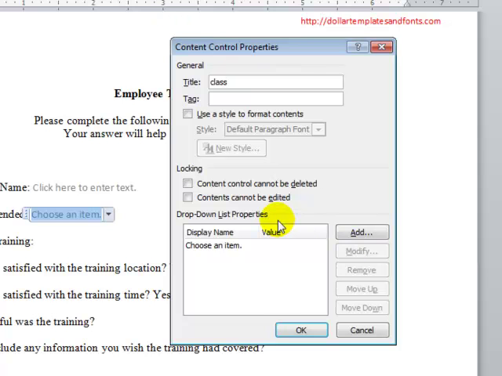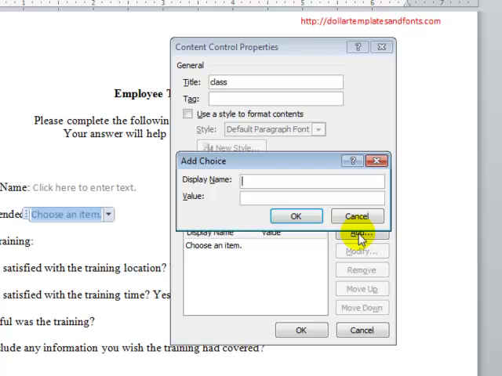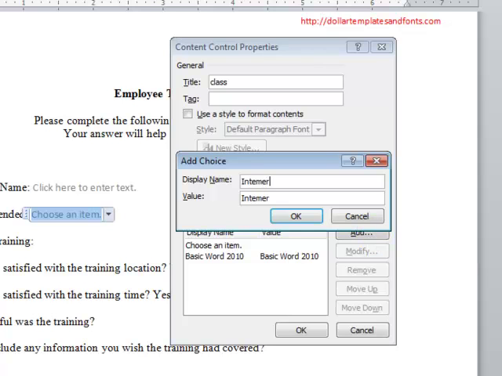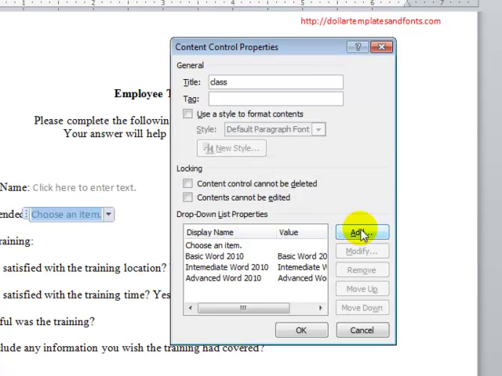Next, I'll go to the drop-down list properties section to add in the items for my selection. Click on Add, and the options I want to add in are Basic Word 2010, and I'll click OK, or you can press Enter, and I'll click Add again, and I'll type in Intermediate Word 2010. And the last one I'll add in is Advanced Word 2010. Now they've been added into the drop-down list.